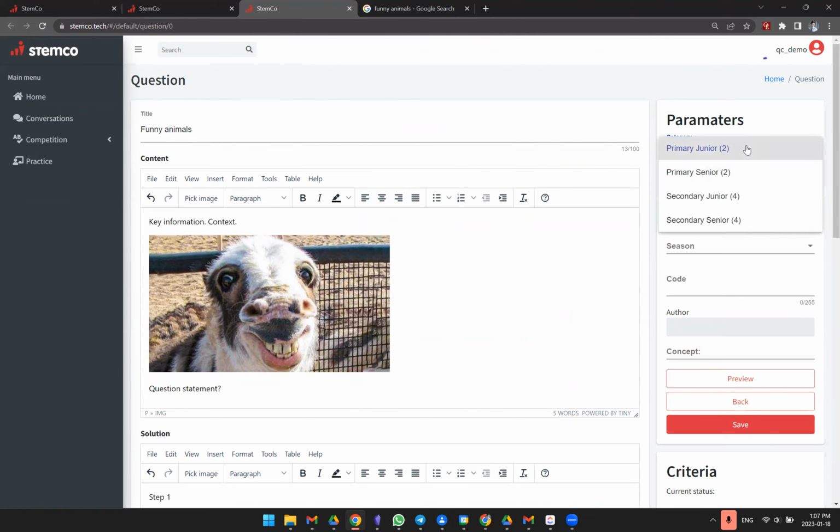Let's look at the parameters. So first is the age. In StemCo we have 4 age categories, starting from primary 1 all the way until grade 12. So primary junior is grades 1, 2, and 3. Primary senior is 4, 5, and 6. Secondary junior is 7, 8, 9, and secondary senior is 10, 11, 12.